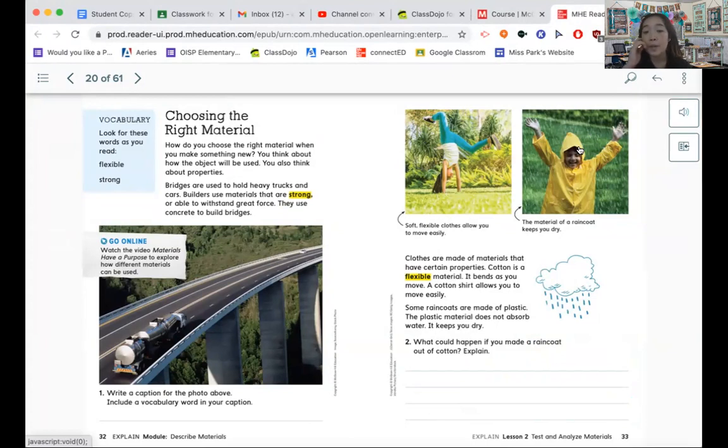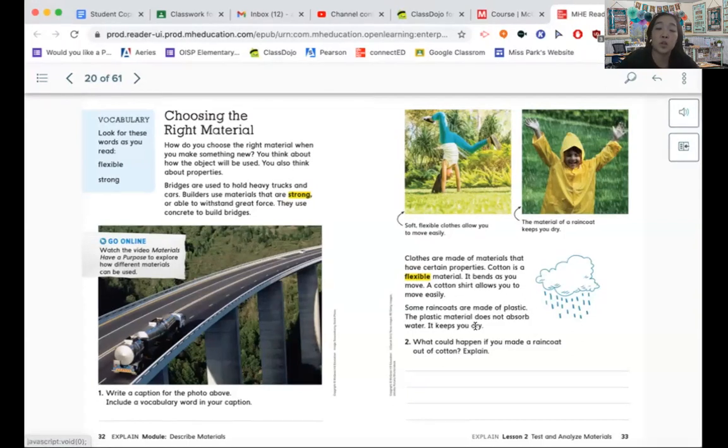What could happen if you made a raincoat out of cotton? If you tried to make a raincoat out of cotton, that cotton would just absorb all of that water. So then your clothes and yourself are going to get all wet. But if you have a raincoat made out of plastic, then the rain comes and it just comes off of you. It doesn't seep into your clothes. So you don't feel like you're getting wet because it just comes right off of you. It slides right off of your raincoat.